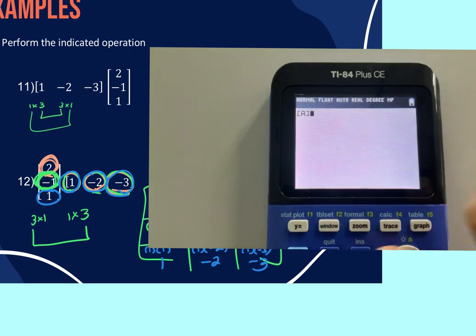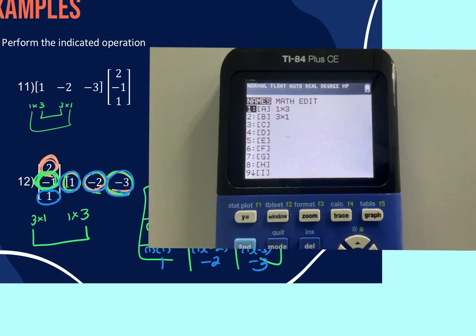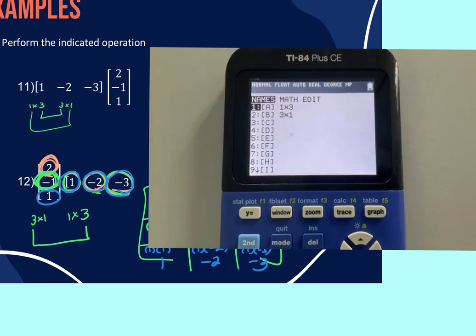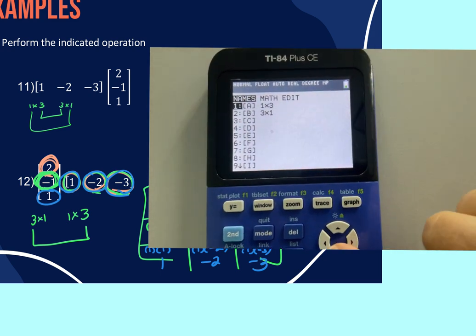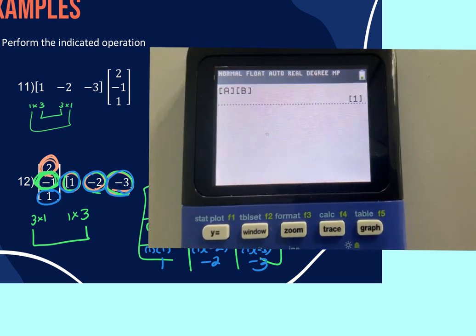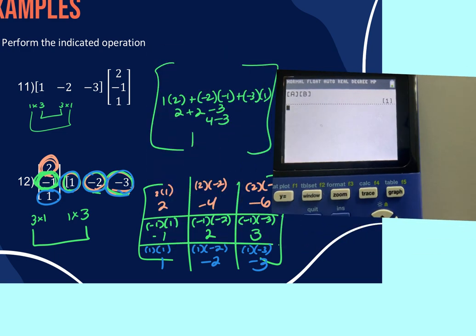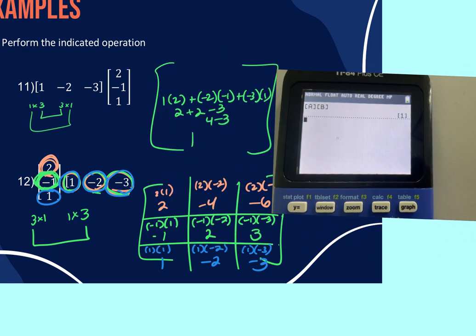Wait, how do you do that? Which one? Get the A there? Second, X to the negative 1, and under names, hit enter on A. Now I want to multiply it times B, so I'm going to go down to B, and hit enter, and then literally hit enter, and it's going to give you 1, which was what we got as the solution.